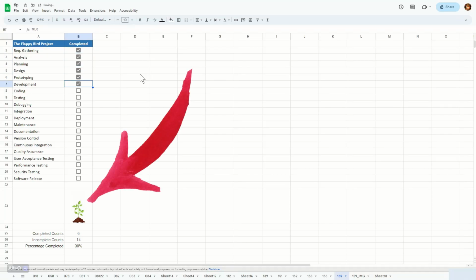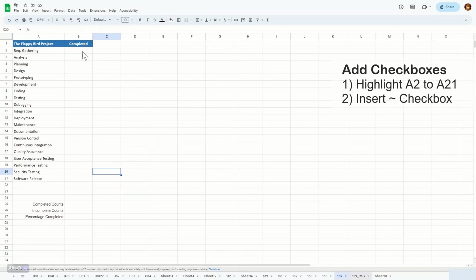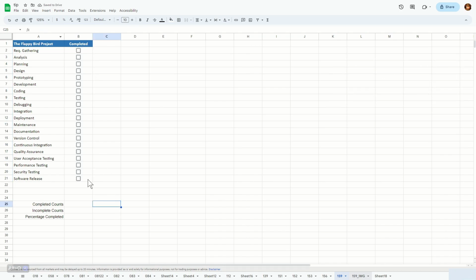If you want to create a nice animated version of a project tracker like this, this is how you do it. First, let's drop a bunch of checkboxes. Highlight the areas that you're going to drop those checkboxes in, and you go Insert, Checkbox, just like that. You have all the checkboxes introduced in here.